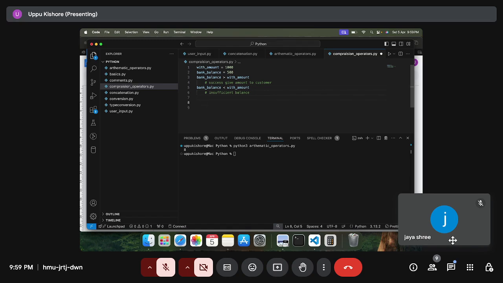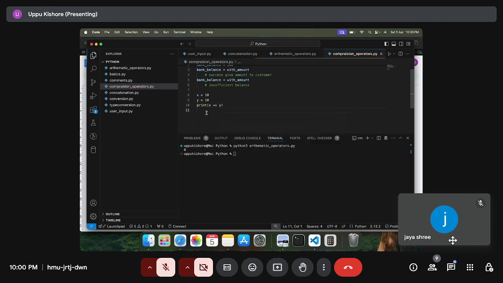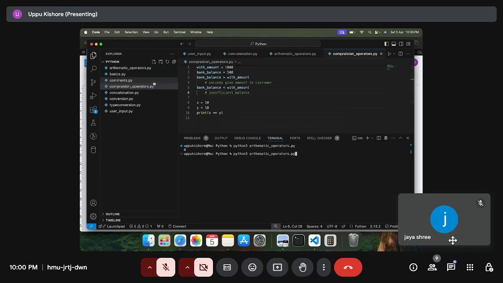Next, in comparison operators we have one more thing, the equal to operator. Suppose I have x is equal to 10, y is equal to 10. Now what I want is, if these both are equal, I want to print something. So I'll directly print. Suppose if I want to compare this, I'll use the comparison operator between x and y.